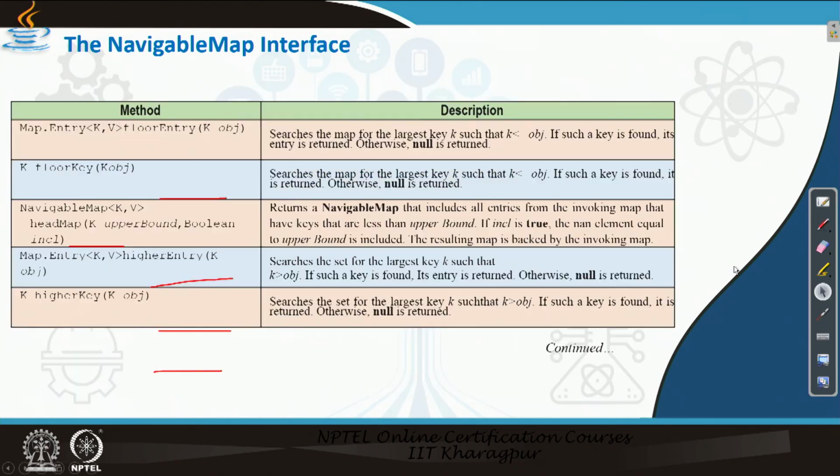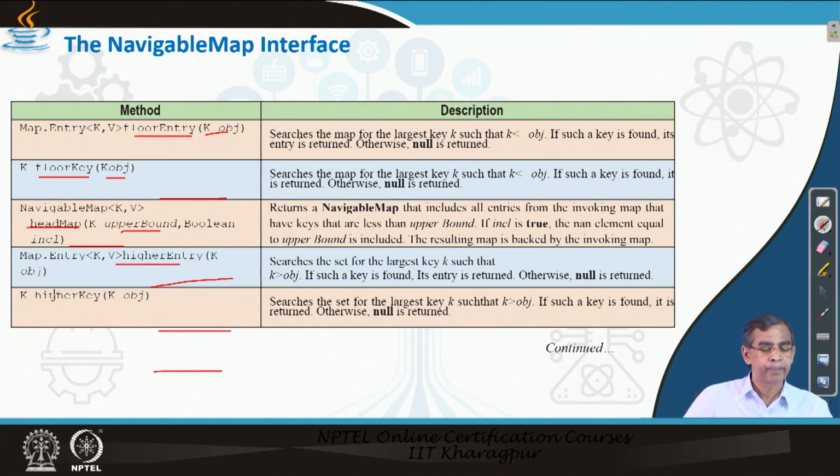There are a few more methods also, like floor entry, as it is opposite to the ceiling entry, below a certain value of the key, and then floor key is all the key values below a certain value which is decided by the object, like lower bound, upper bound. So, there is also head map giving the upper bound, and then a boolean, that means whether we will include it or not, then higher entry, hierarchy.